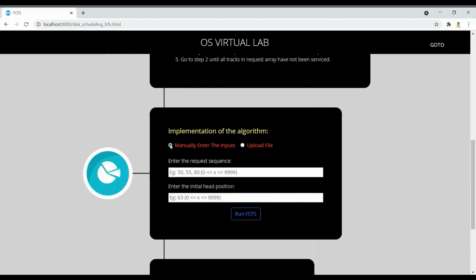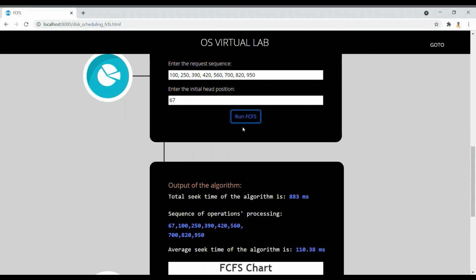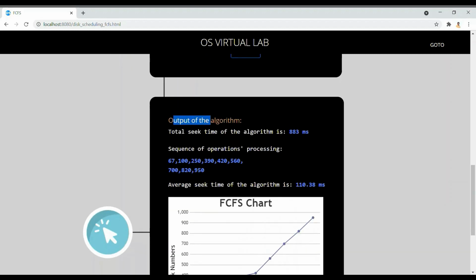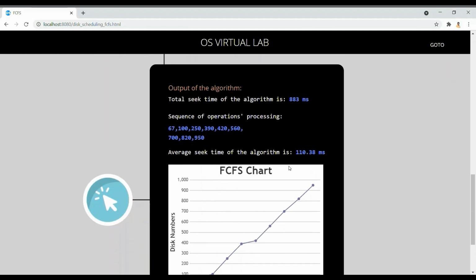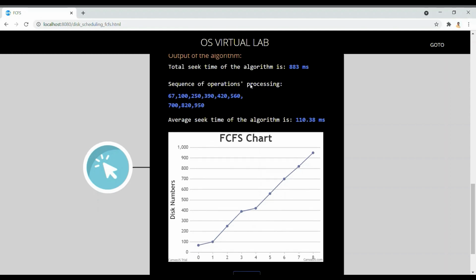Let's check the first option. Let's enter the requested sequence, this one, and let's enter 67, then run FCFS. As you can see, when clicking the run FCFS button, we get the output in this output section. In the output, we are provided with the seek time of the algorithm, which in our case was 883 ms, the sequence of the operations processing, and the average seek time of the algorithm, that is 110.38 ms.